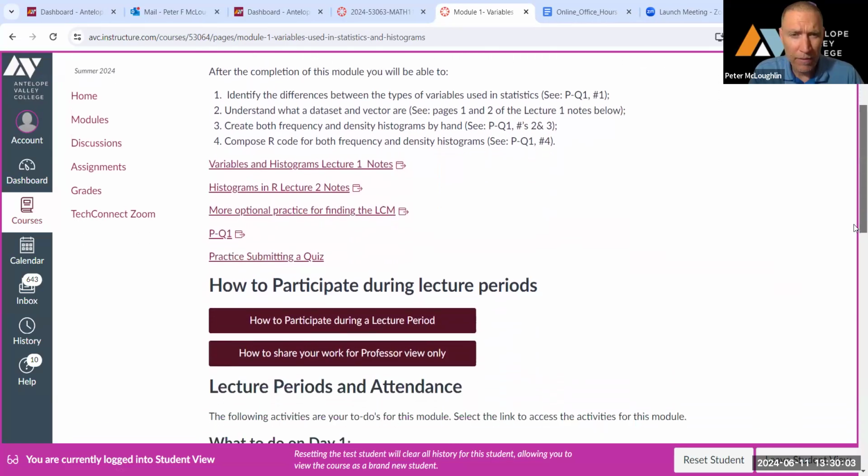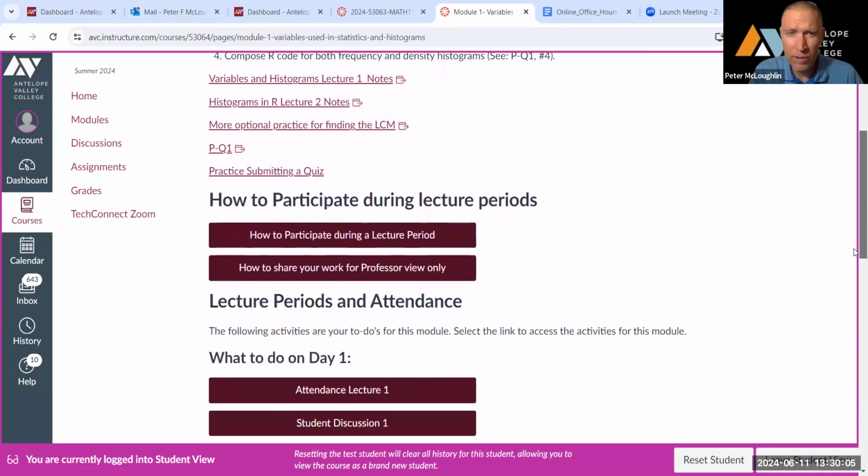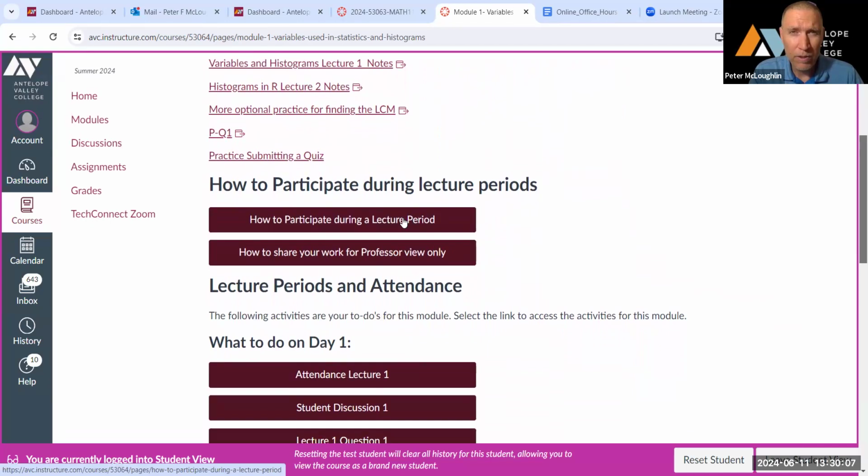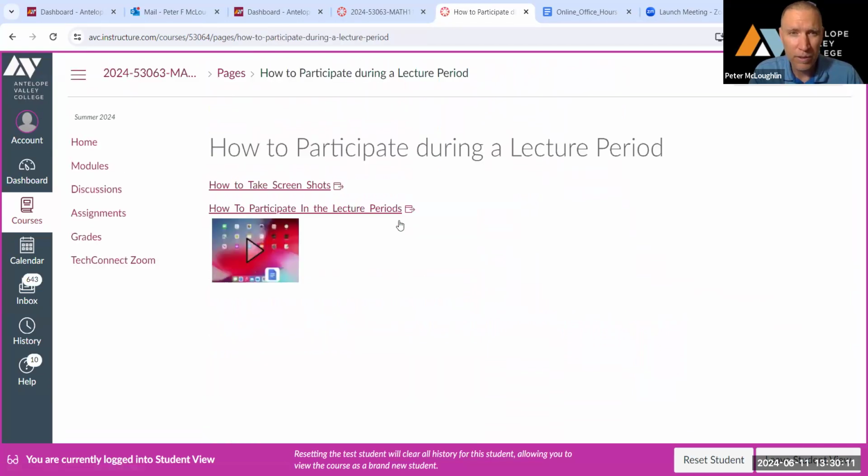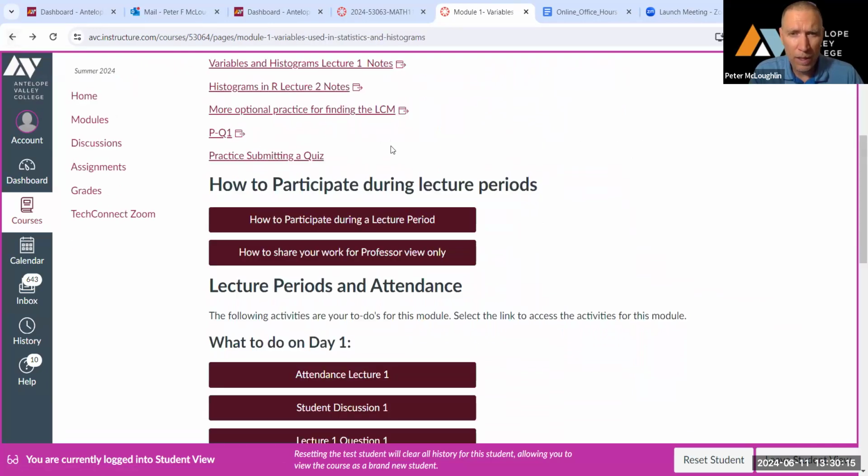So below that, you have how to participate during the lecture periods. Then you click on that, it'll take you to videos on how you can participate during the lecture periods. There's a video there. You can watch that. And also, if you want to share your work so only I can see it, you can click on this and it'll explain how to share your work so only I can see it and no other students can see it.